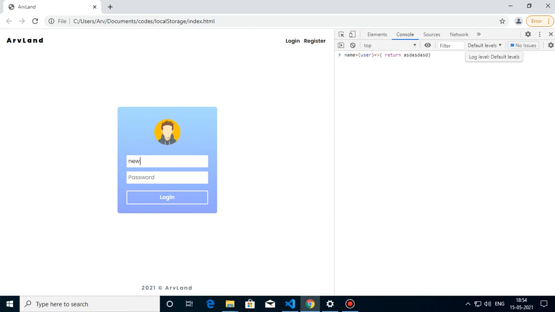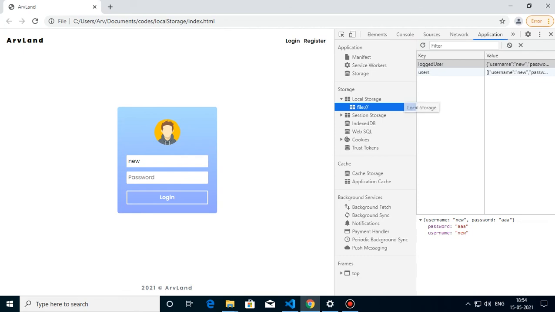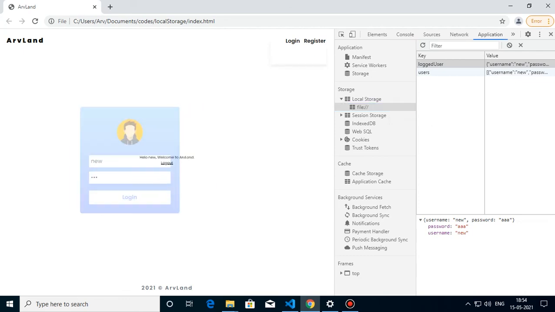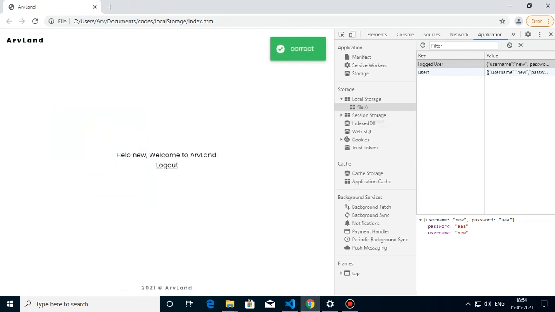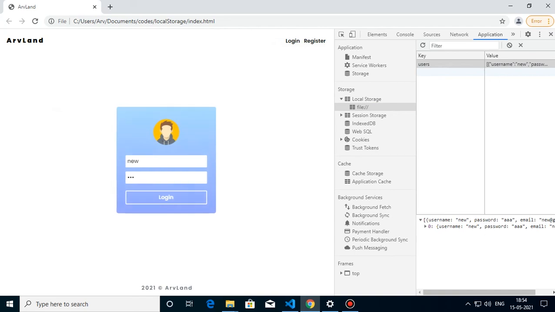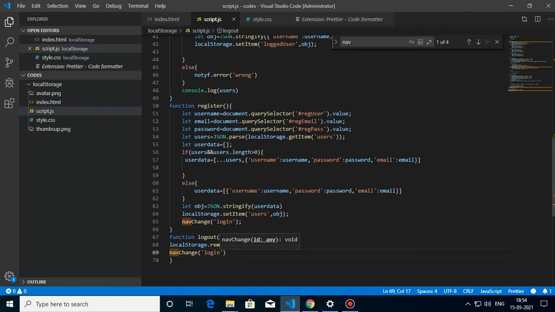So I'm going to take the application. AAA login. See, it is there. I'm clicking logout, it's gone, it's really gone. So far so good.